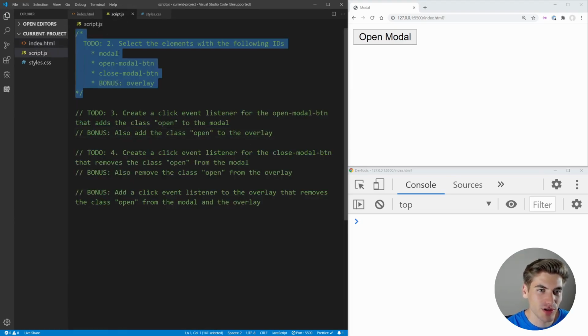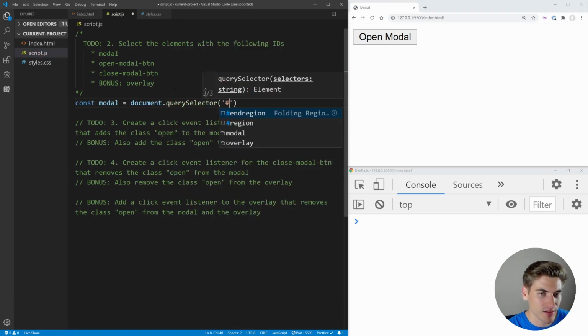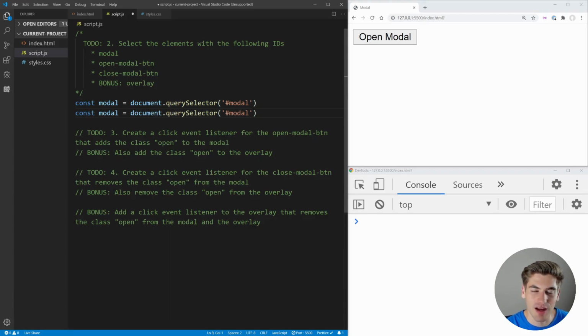So the first thing I want to do is select all the elements, and I even gave you the ID for each one of them right here. So we can say const modal is equal to document.querySelector, and we're going to come in here with that pound sign and then modal. And in VS Code, if you want to copy an entire line, just have your cursor on a line, click Control C, and then Control V, and that'll allow you to paste the line. I do this all the time.